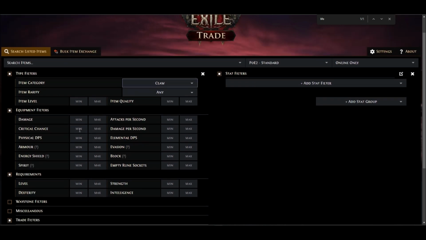All right, damage. This is the physical damage on the item, what it rolls from base to max. Critical chance, physical DPS. This is going to be the damage per second. And there's a physical DPS and an elemental DPS filter here. You can also filter by attacks per second. So, a fast attacking weapon would be something like 1.4, 1.5. And a really slow attacking weapon would be something like 1 to 1.2.